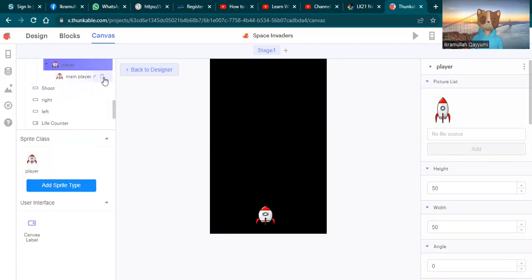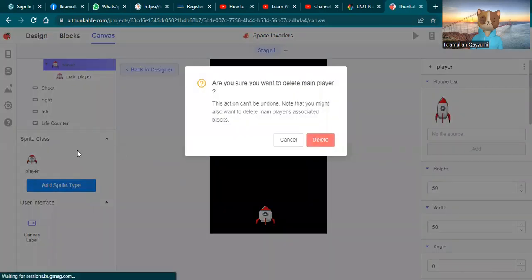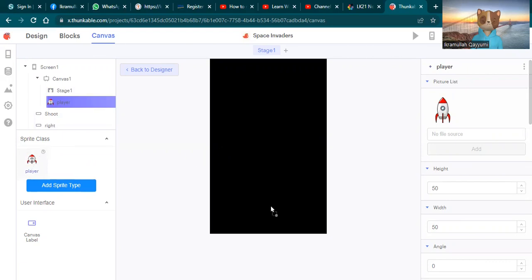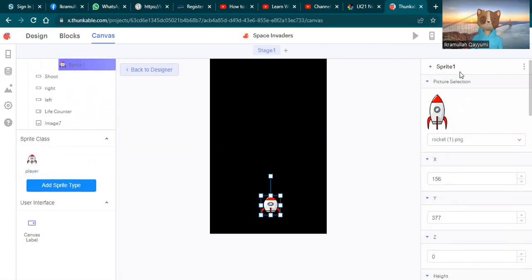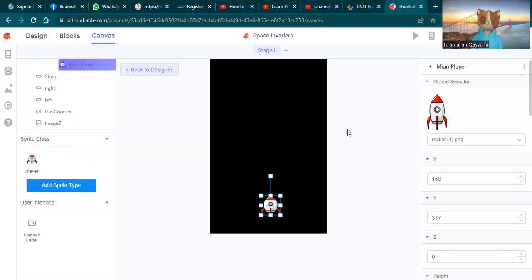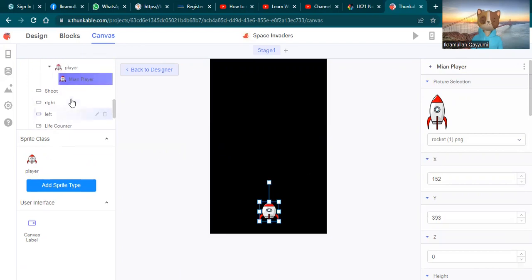I'm going to show you how you can put your sprite inside the stage manually, not using code. So let me delete this one and add more. When you upload or add your sprite and you want to add it inside the stage, you just need to drag the sprite and drop it in here. Simply. Now I will rename it again, main player. Okay, so the main player is ready.